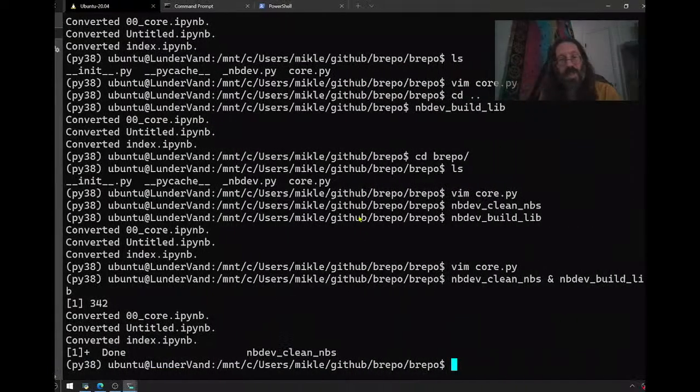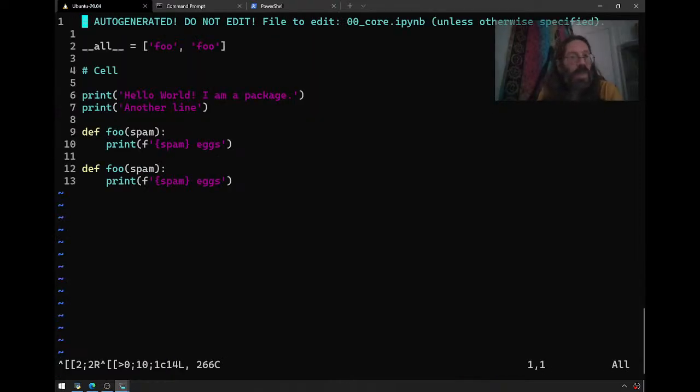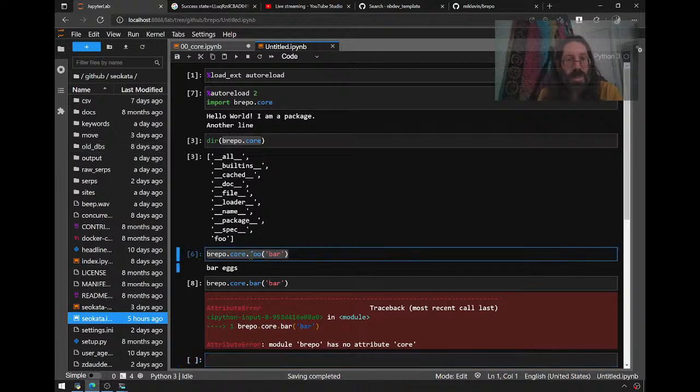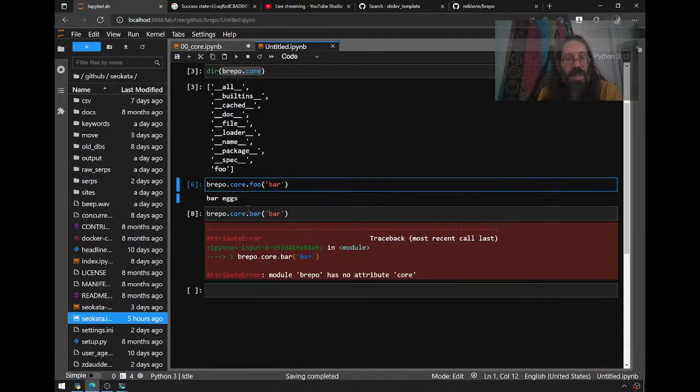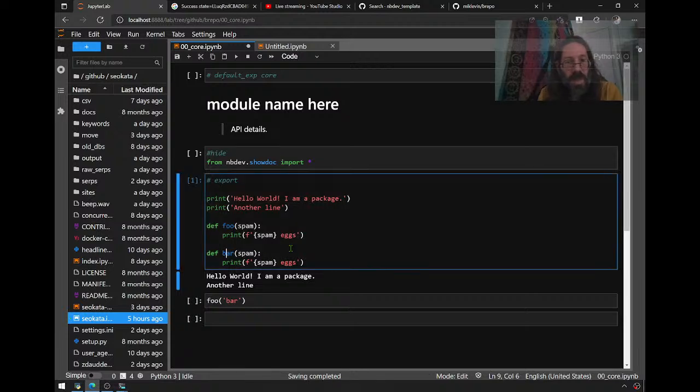I do not. Vim core. Oh, it got renamed foo both times. That was just a user stupidity error. I think I was too fast on the draw. Oh no, it says bar. Save. Race conditions, perhaps. Foo and bar.